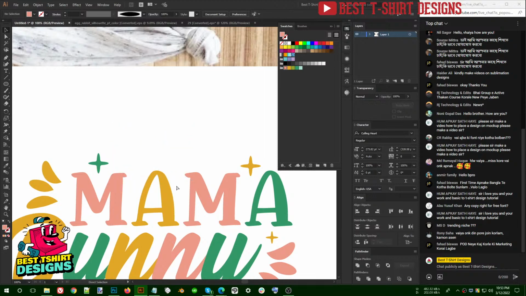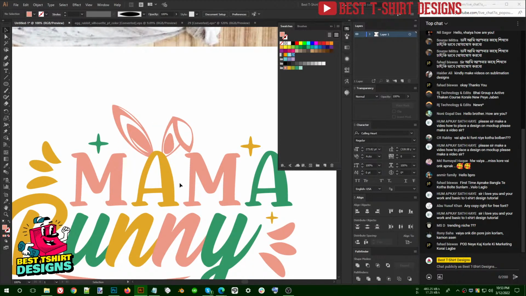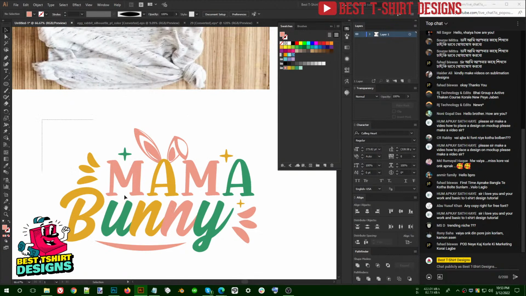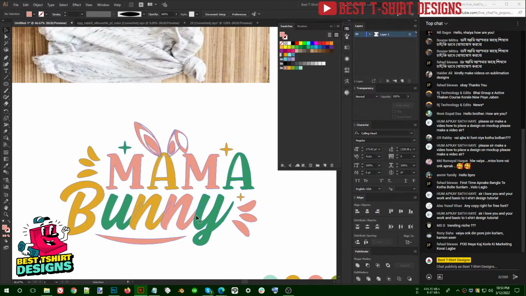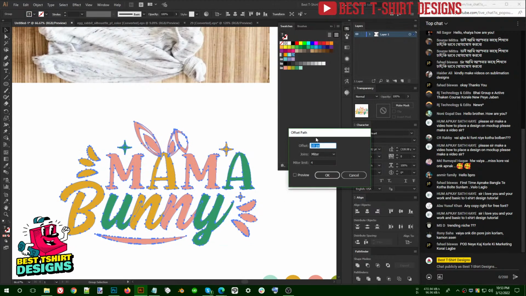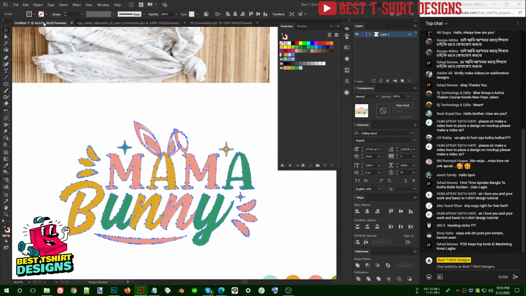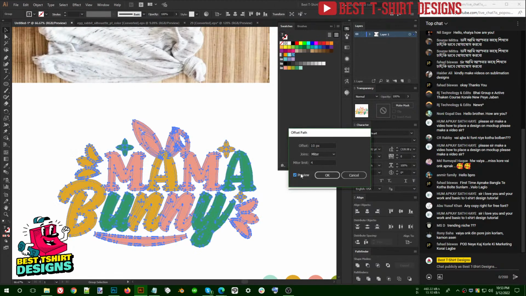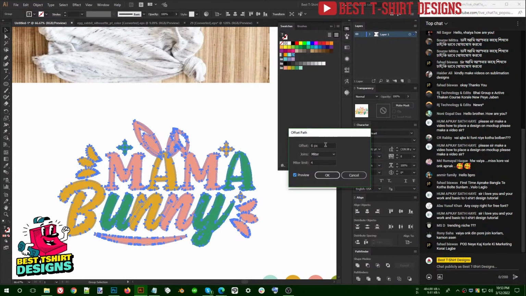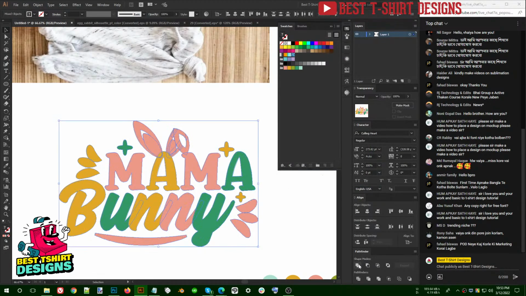Okay, so this is the position of my graphic right now, and I am going to create an offset path for it. I am using a shortcut, but you can go to Object, Path, and then Offset Path. It will look like this. 10 pixels is a little bit bigger for me right now. Let's keep it 6 pixels and then unite.